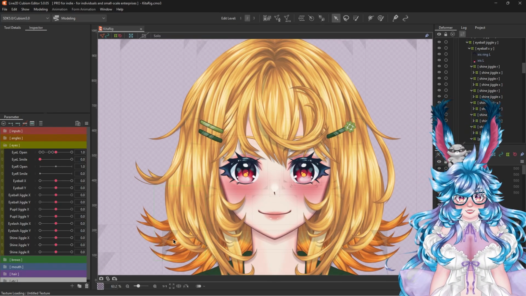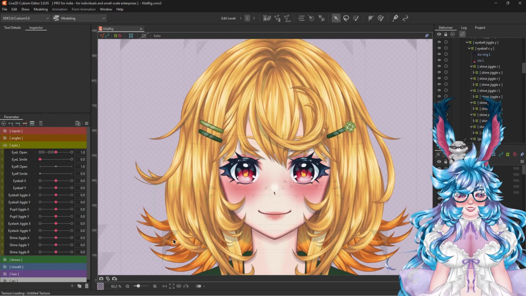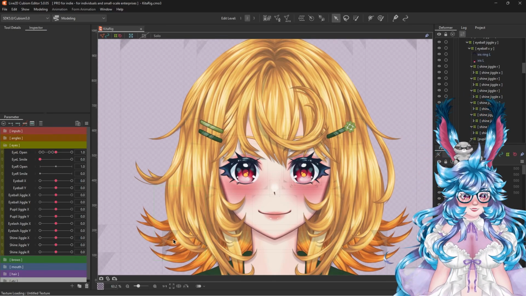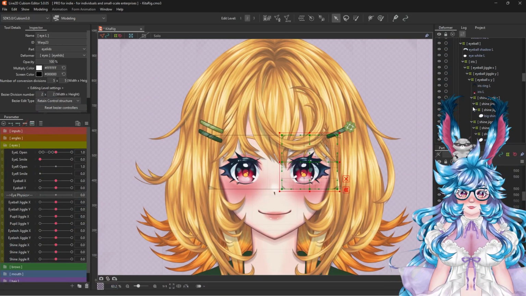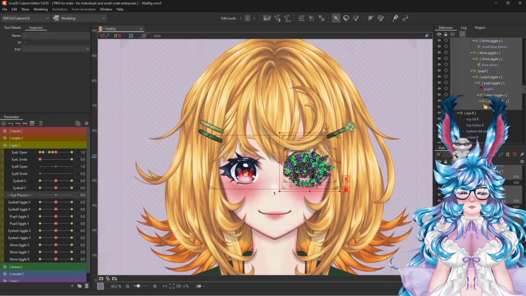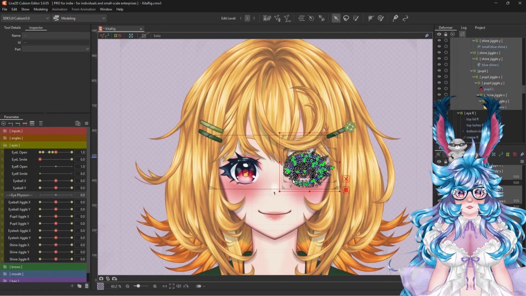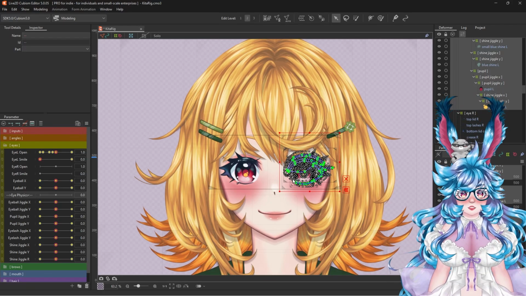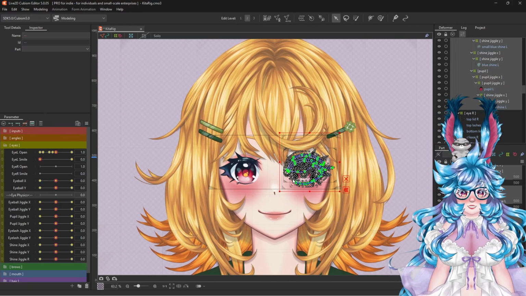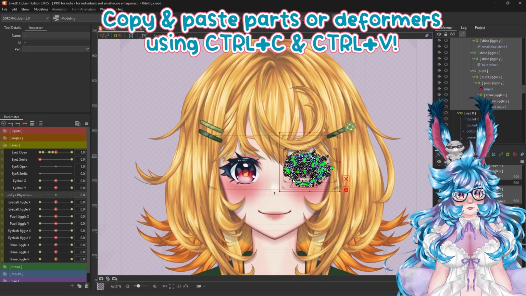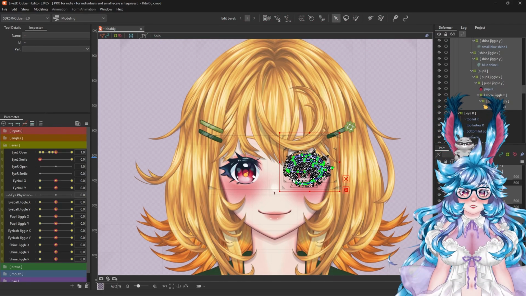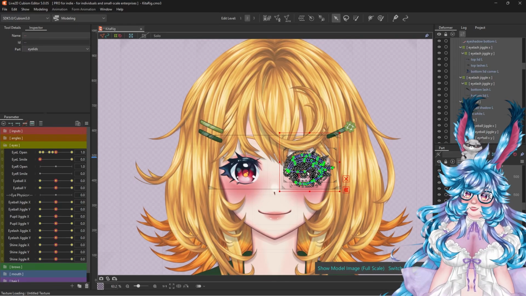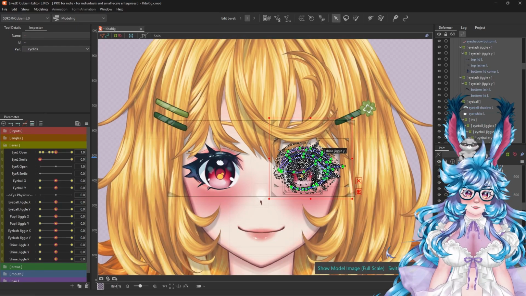Now let's rig the next one. Just kidding. We're gonna copy and paste that. Start off by selecting all of the parts for your left eye. This includes the parts and layers themselves and all of the warp deformers. Press Ctrl C to copy the objects, and then Ctrl V to paste them. Once you've pasted a copy of your eye, we're going to do a little magic trick.